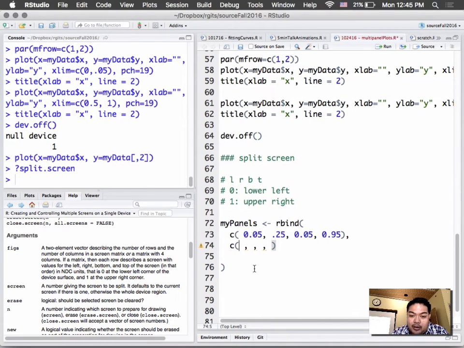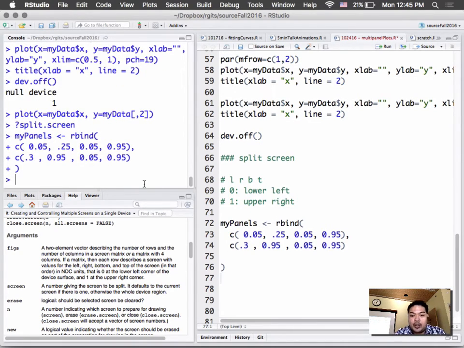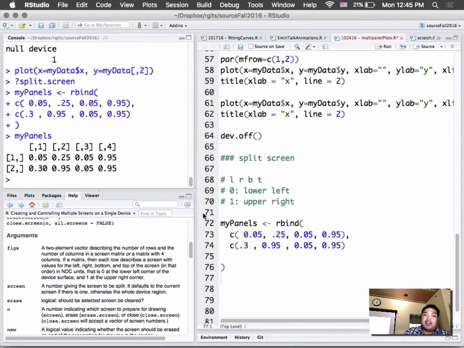And so for the right panel, since we ended this at 0.25, let's start it at 0.3, and let's go to 0.95. And again, we'll copy the bottom and top margin to keep them the same, 0.05, 0.95. Right. So at the end of this, when we run it all, we now have created a matrix called myPanels. And this is the information that Splitscreen will use to set up our screen layout.